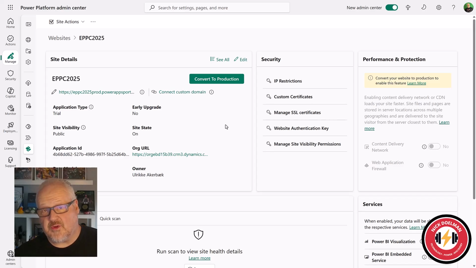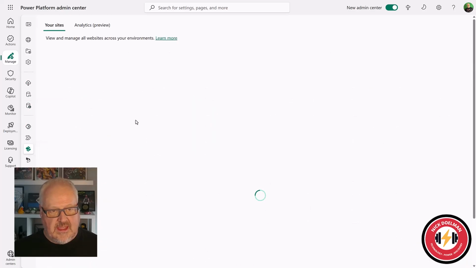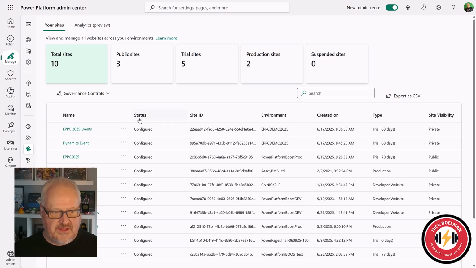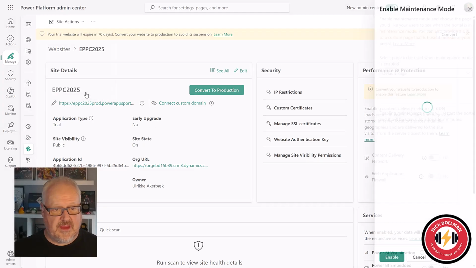All right, quick little recap here. I'm in the Power Platform Admin Center and I'm into the Power Pages side. So you go to Manage, and then immediately you can go into Power Pages. And this is using the new Power Platform Admin Center. Then we want to go into the Power Pages site that we're working on. And then to flip this into maintenance mode, we would simply just go to Site Actions, Enable Maintenance Mode.